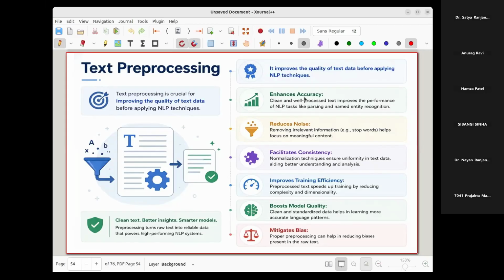Next, it boosts model quality. If you have clean and standardized data, then obviously the quality of the model will be good, and it will learn accurate language patterns. And lastly, it mitigates bias. If any bias is there in the data set and you pre-process it, that bias will also be removed. So what is our objective here? We need clean text, because clean text gives better insights and creates smarter models. Pre-processing turns your raw text into reliable data that powers high-performance NLP systems. So that's why pre-processing is very important.